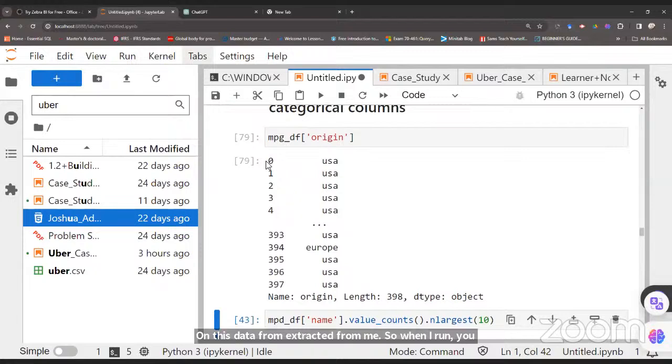You will see, from 0 to 397, the various values for each row. So USA, USA, USA, USA, USA, USA, Europe, USA, USA, a lot of them. Just remember that we have collapsed the middle, so we are only seeing the top 5 and the last 5, and in between is a lot of values.